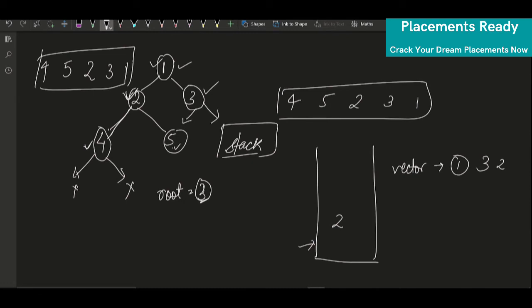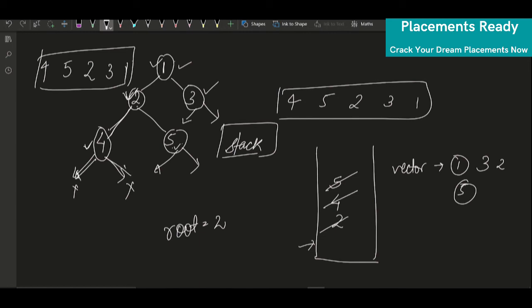Now check, does 2 have a left child? Yes, so push it, and now 2 is our current root. That is fine. Now 2 also has a right child, 5, so push it into our stack. Now it will come out, so 5 doesn't have a left child, 5 doesn't have a right child, but before that push this into our vector. Similarly for 4, check if left child exists, right child exists. They don't exist, but before checking the left and right child, push it into our vector.